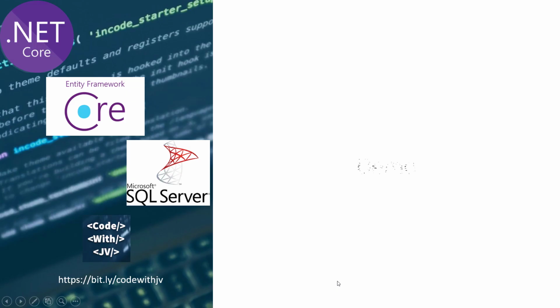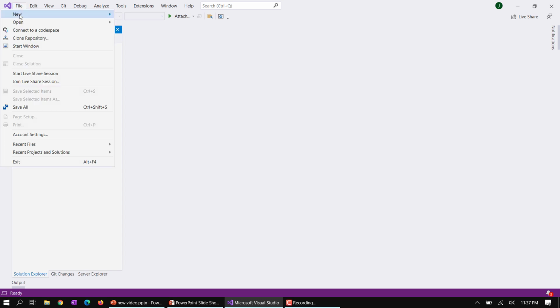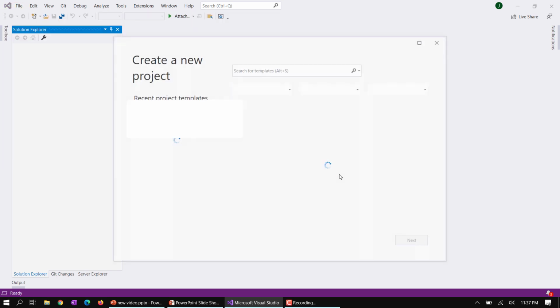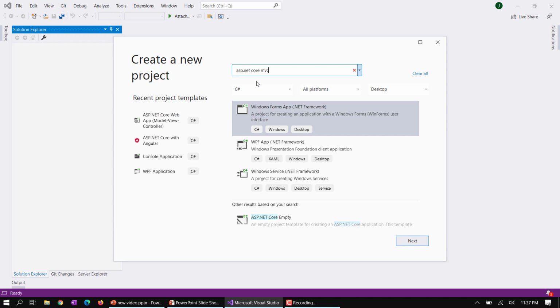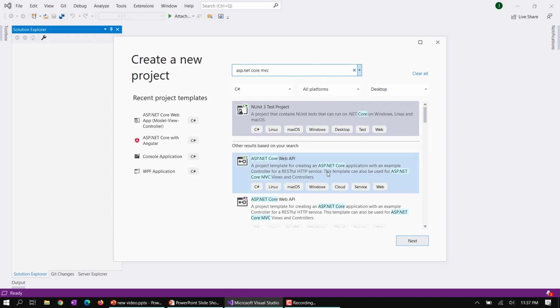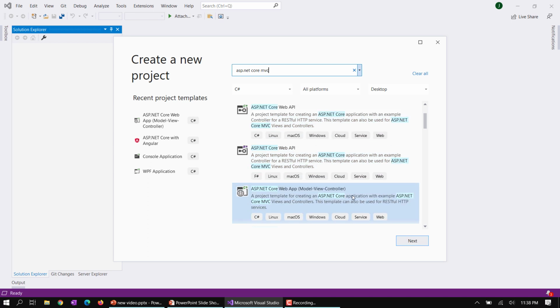So without wasting time, let's directly jump into the demo, and for that I have opened my Visual Studio. From here we are going to create a new project. Here we are going to search for ASP.NET Core MVC. You can see there are a couple of different templates available, but we are going to choose this one as it follows the model view controller pattern, which we are going to discuss in some time.